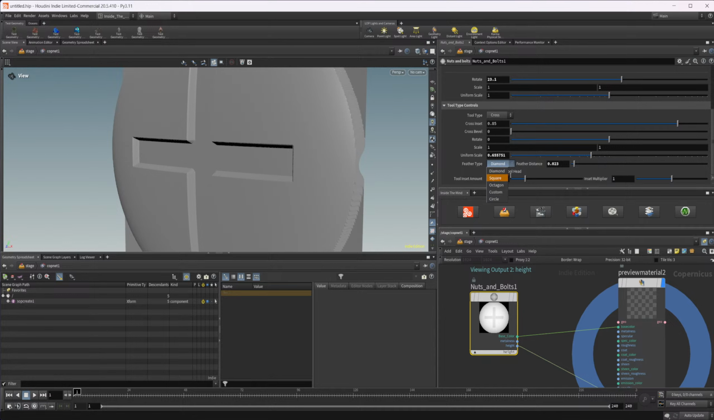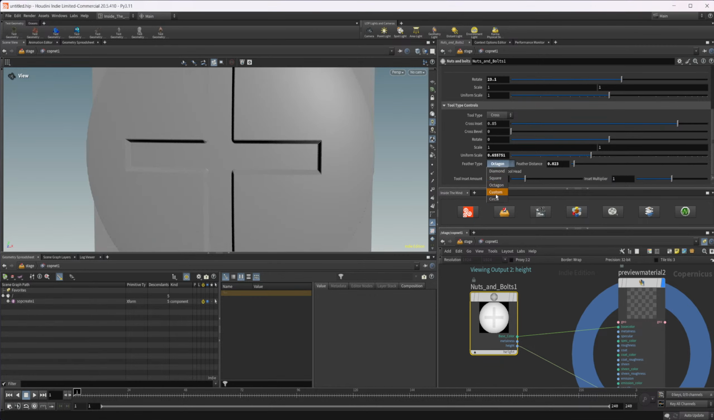So we have some different things with this. We have our feather type, so diamond, square, octagon, and then the circle. Custom, I didn't make really available, I guess. So just be aware of that. And then we have some individual controls for the tool marks. So we have the ability to control the inset for this, and we have a multiplier for it as well to give added control if you wanted to.